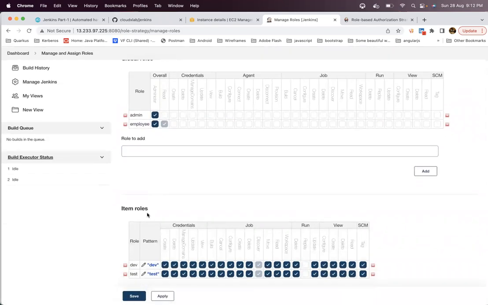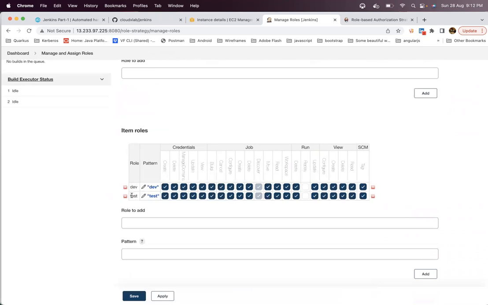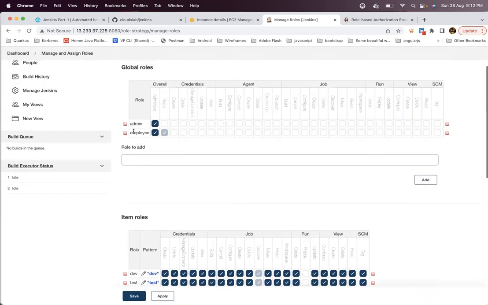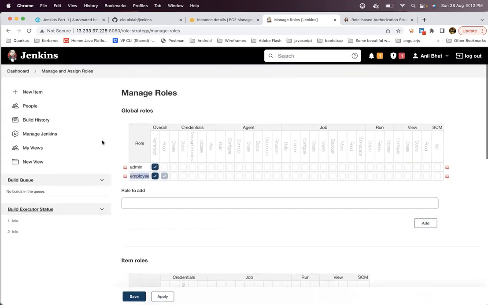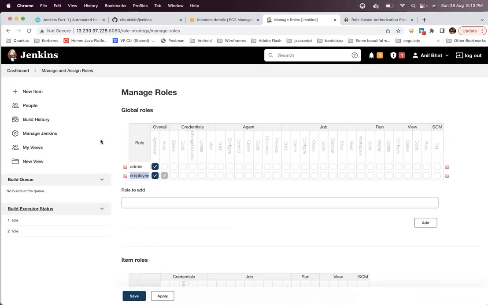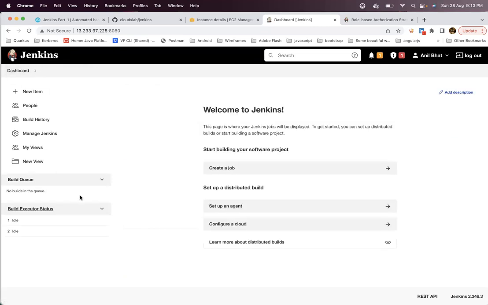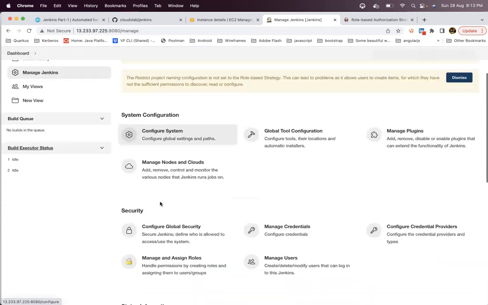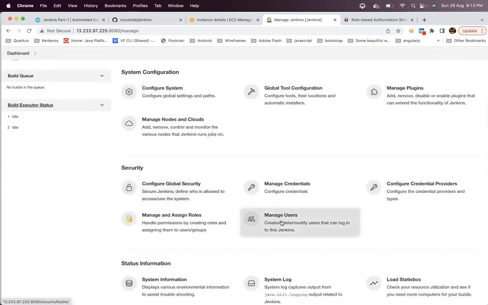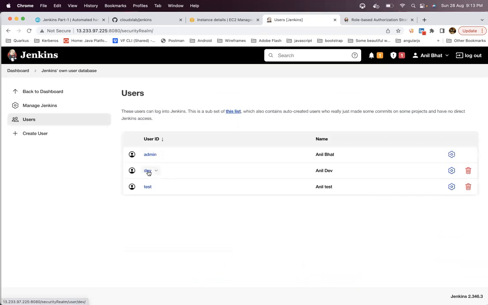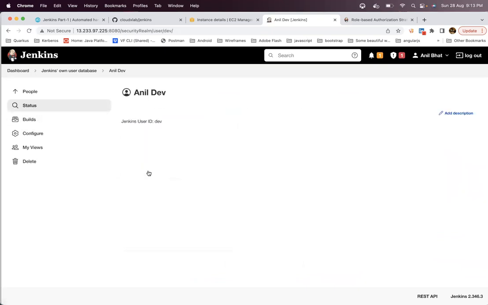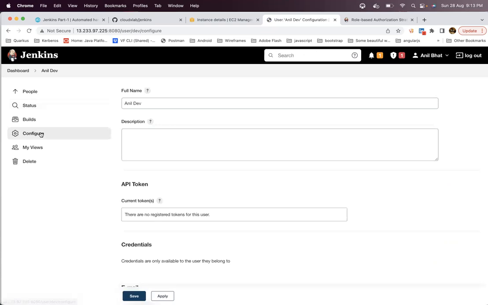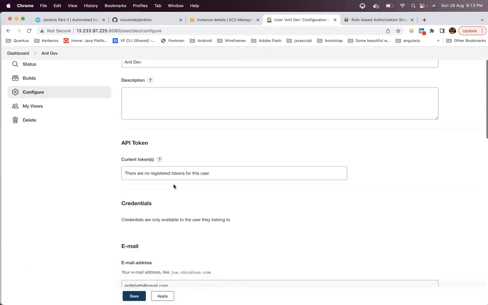So I have created one employee role, two dev roles which are project specific, and one global role, right? And I will go to user. Maybe I have to go to user now. So let's go to manage Jenkins and manage users, and go to developers, maybe this one, configure, Anil Dev.